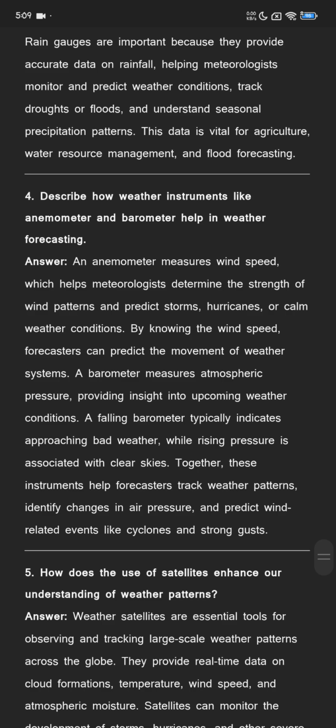Describe how weather instruments like anemometer and barometer help in weather forecasting. An anemometer measures wind speed, which helps meteorologists determine the strength of wind patterns and predict storms, hurricanes, and calm weather conditions. By knowing the wind speed, forecasters can predict the movement of weather systems.